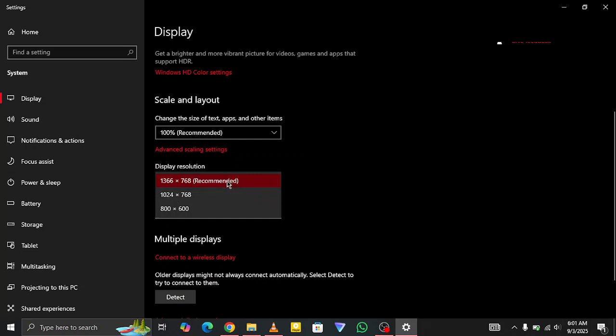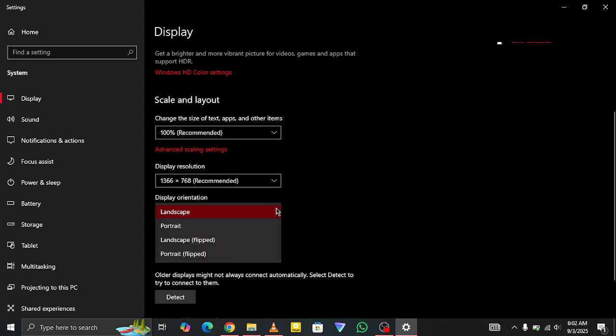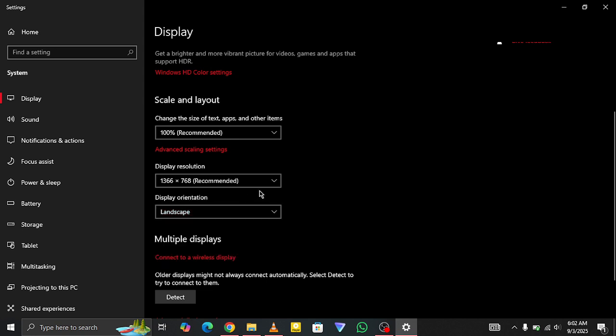My screen is standard 1080p HD, so I can't go higher, but if you're using a 4K screen or monitor, you'll be able to increase the resolution for sharper visuals. You'll also notice the option to change your screen's display orientation, switching between landscape and portrait modes if needed. And that's it. Changing your screen resolution and size in Windows 10 is quick and simple.